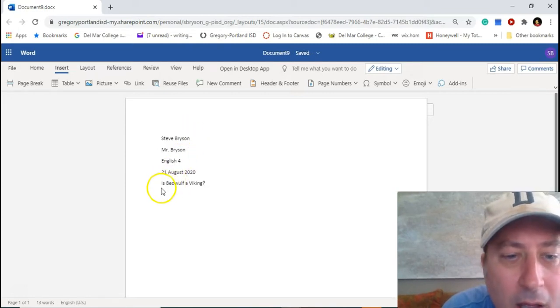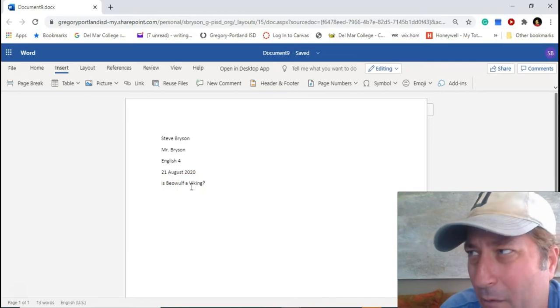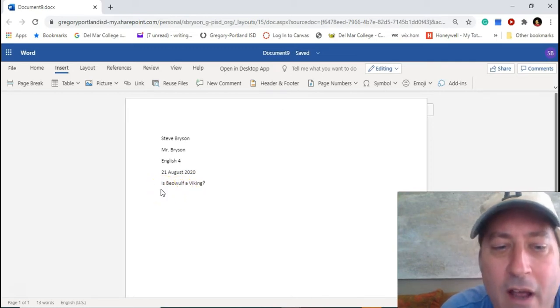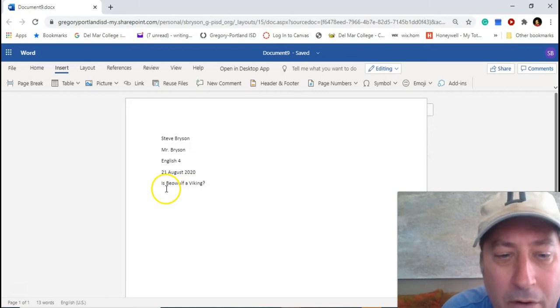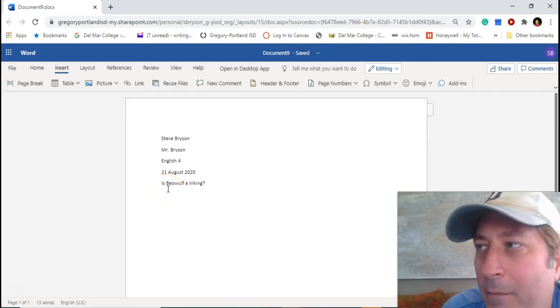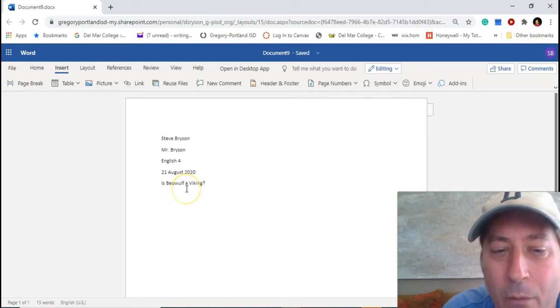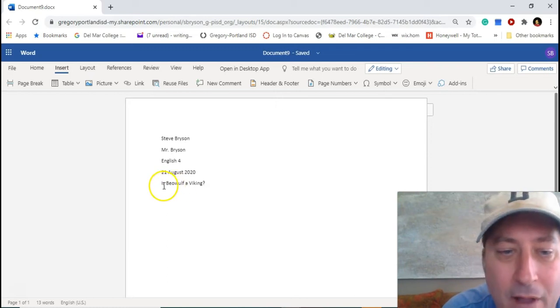Now, notice I've capitalized the first letter and the last letter. For the title, that's always the case. Your title should always have the first word and the last word capitalized. And then you want to capitalize any other major words, like the word Beowulf. That's the name of the title character, so it gets a capital B. The word A is a small word and not that important, so it does not get a capital letter.